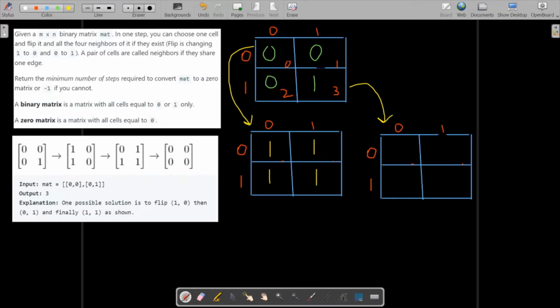So let's take another case. If I say that I want to flip this bit, and the state of the matrix previously was this, right? So if I want to flip this, first I'll flip it by making 1 to 0, and I'll also flip its neighbors. So 0 will be flipped to 1, and here also 0 will be flipped to 1, but this 0 will remain the same because it's not the neighbor of this cell, right?